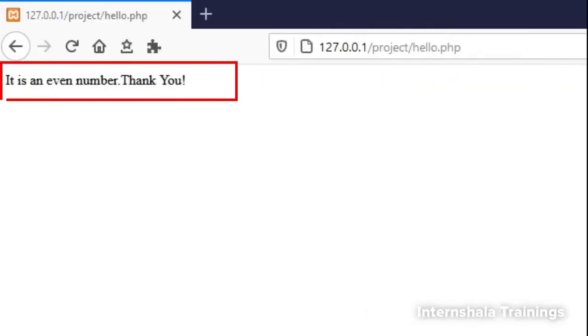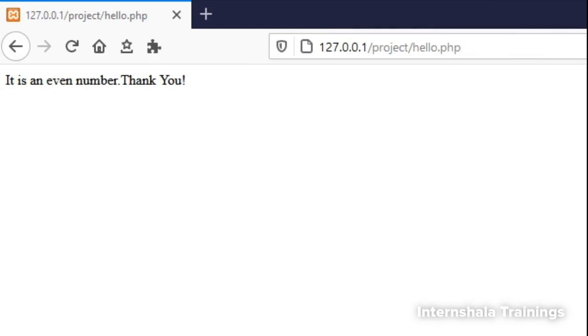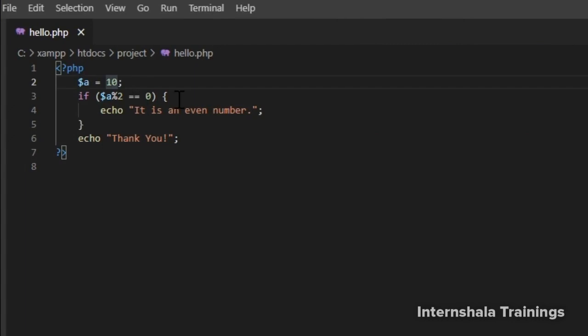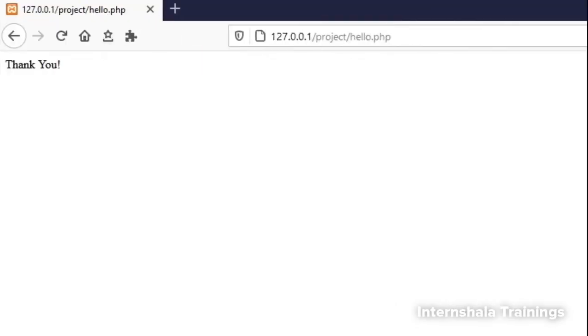If we look at the output, we can see both the pieces of code are executed. Now, if we change the value of variable a from 10 to 11, what do you think will be the output? Since 11 modulo 2 will give a remainder of 1, this means that the if condition is false. So in the output, we will only see the thank you as the if body code is skipped.